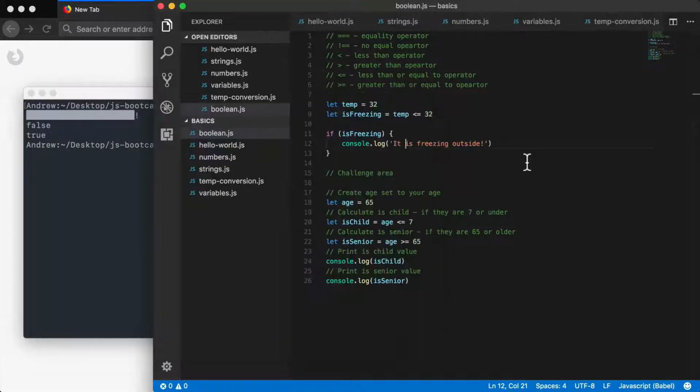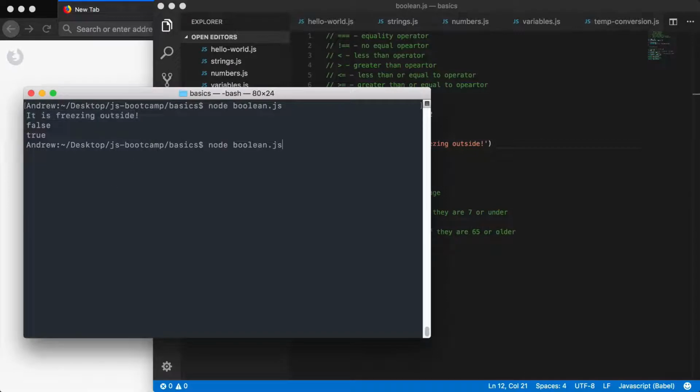Now let's change the temperature to not be freezing. I'll change it to a nice 80 degrees. Save the file and rerun things. This time around, I would expect to not see this message. I would just expect to see the two booleans from the example down below. I'm going to rerun the program, and that is exactly what I get.